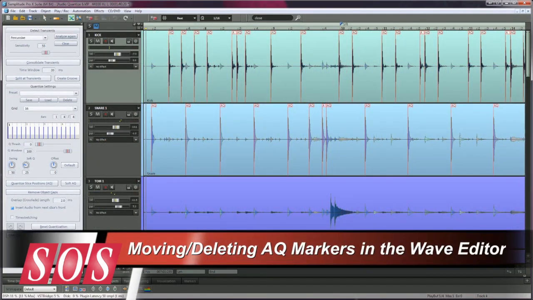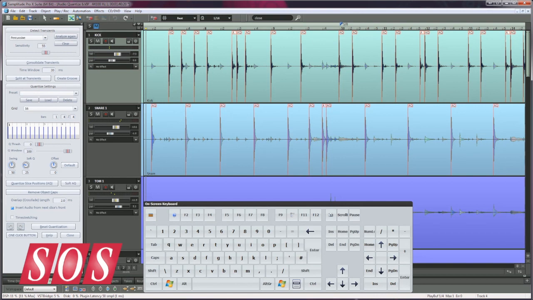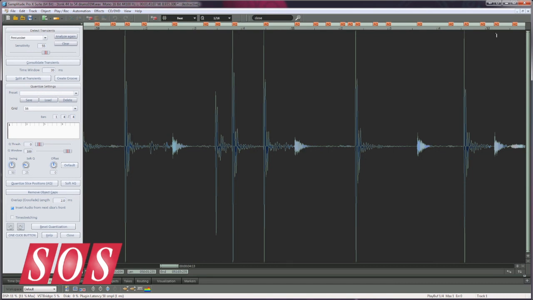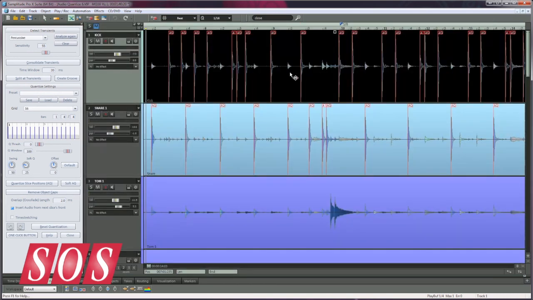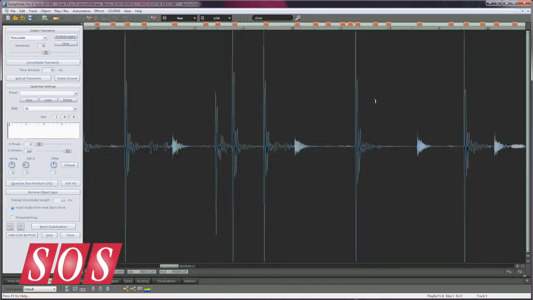Currently, you can't add, delete, or adjust AQ markers from within the VIP, although there is some basic marker editing functionality in the Wave Editor. Shift double-click on an object to open the Wave Editor. You can also open the Wave Editor by right-clicking on an object and selecting Wave Editing from the context menu.